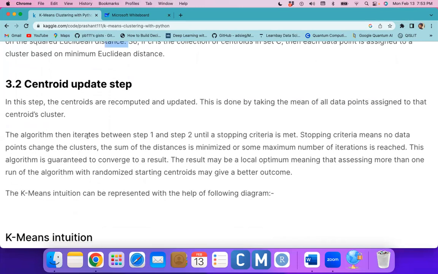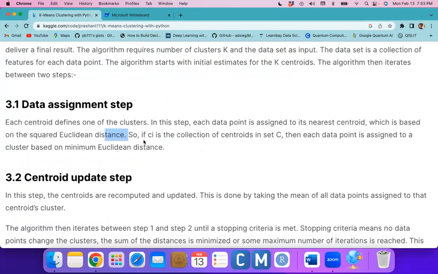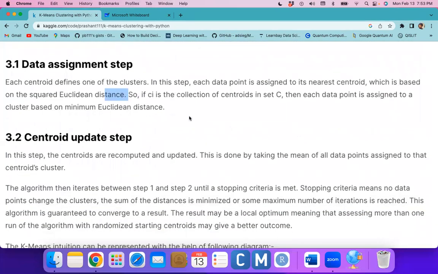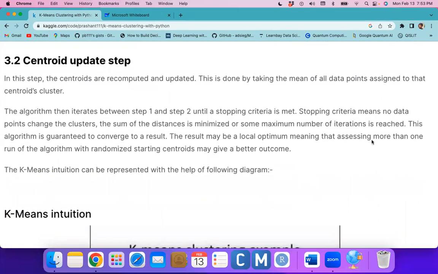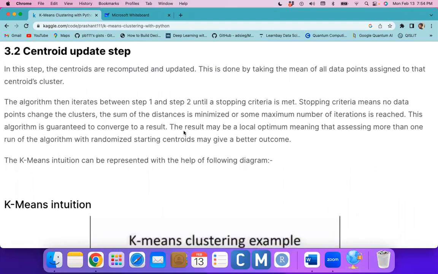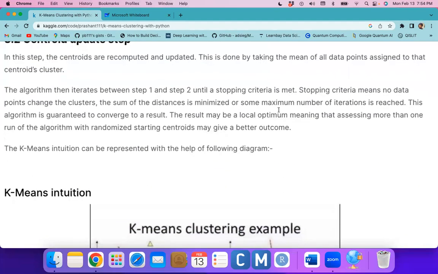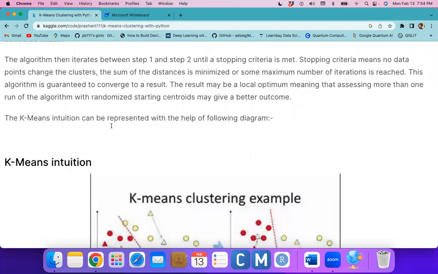The algorithm then iterates between step one and step two, that means data assignment and centroid update, only these two steps. The entire process iterates between step one and step two until the stopping criteria is met. Stopping criteria means no data points are changing clusters, the sum of the distances is minimized, or the maximum number of iterations is reached. Then you stop this process. This algorithm is guaranteed to converge.